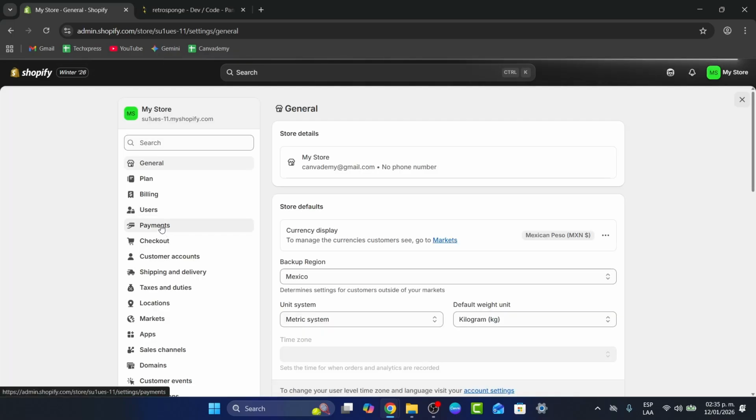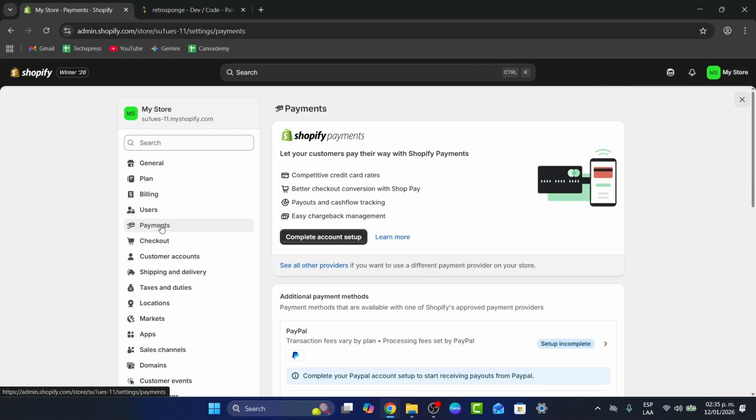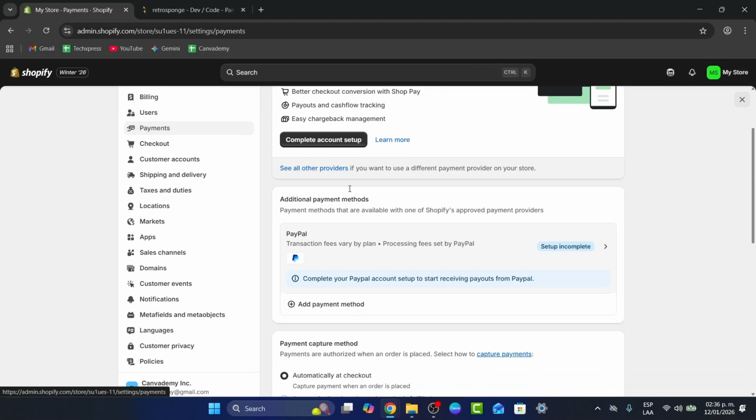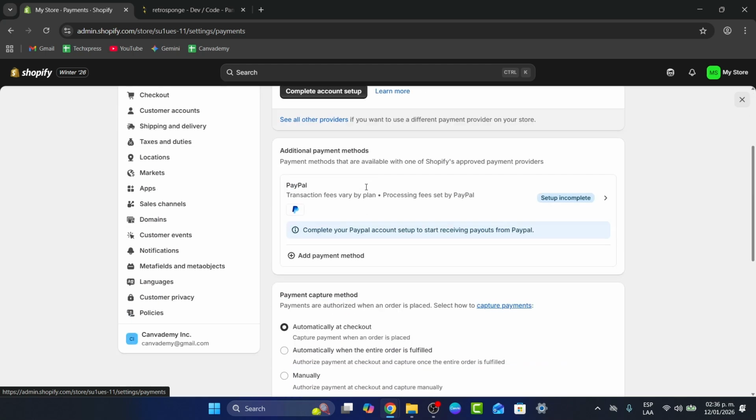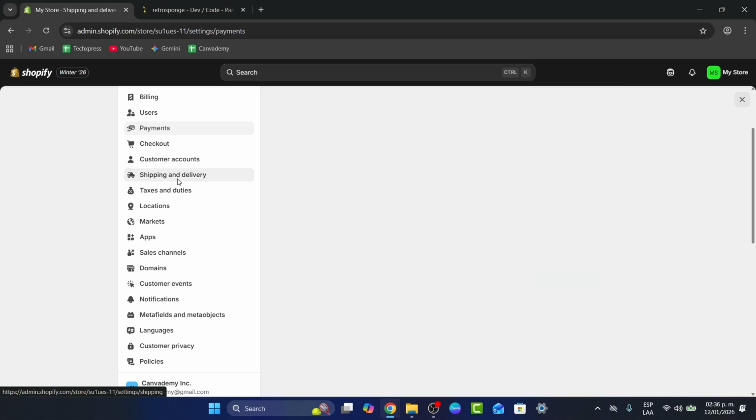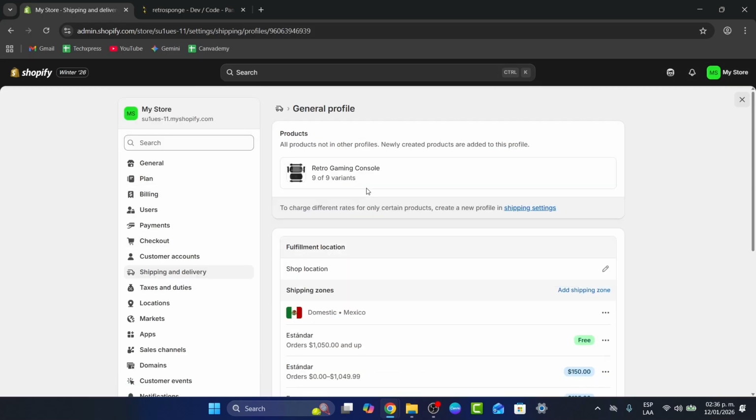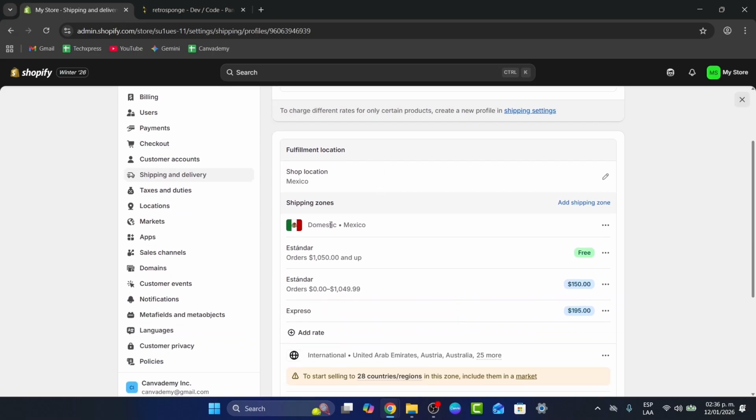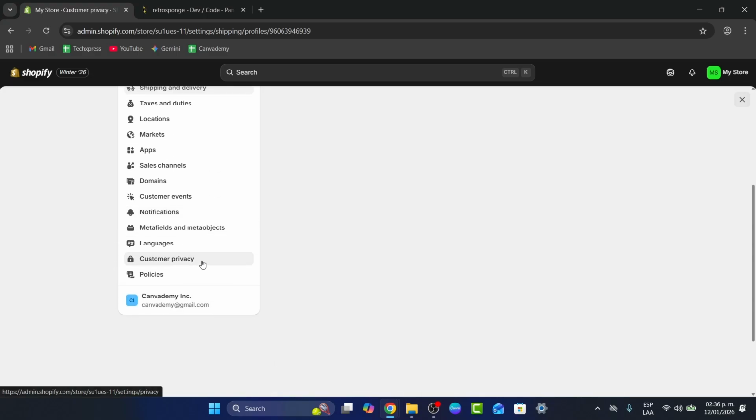In my settings, I go for the option that says payment. This is the element that you need to focus on, because this is how you would like to get paid. You can go with PayPal, or you can go for Shopify Payments to make this process much faster. Something else is to focus on my shipping and delivery. If I click into shipping and delivery, I focus on creating a custom profile. Generally shipping rates, for example, for this product, what is the actual standard price of it, more rates, international, start shipping into more places, and you can go for marketing. And lastly, the customer privacy.